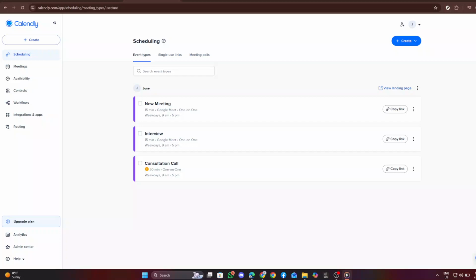In this video, you'll learn how to set up the Calendly Stripe integration. By following these steps, you'll successfully connect your Stripe account to Calendly, allowing you to collect payments for your scheduled appointments. Begin by logging into your Calendly account.